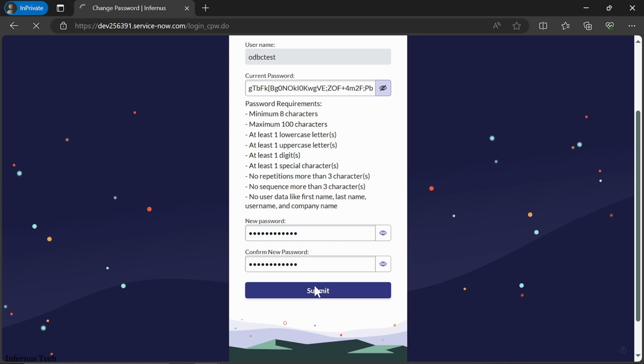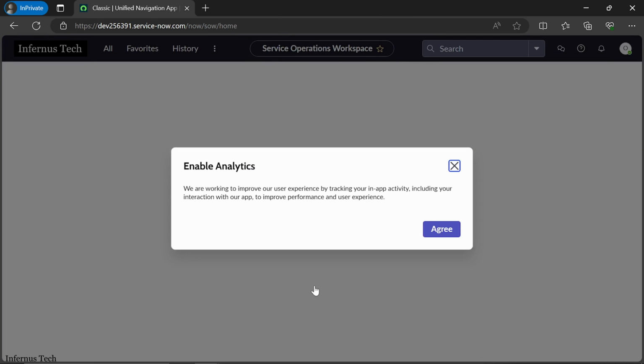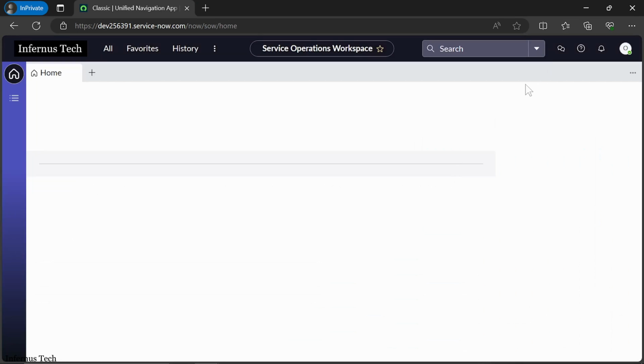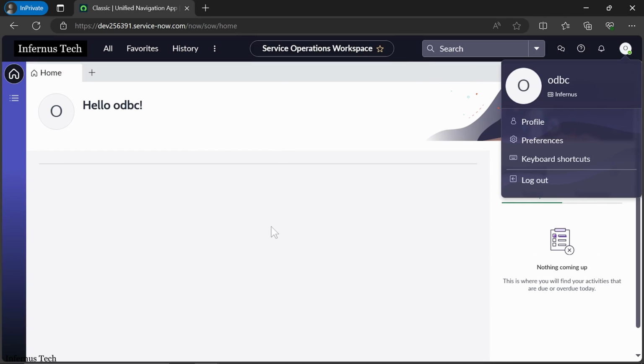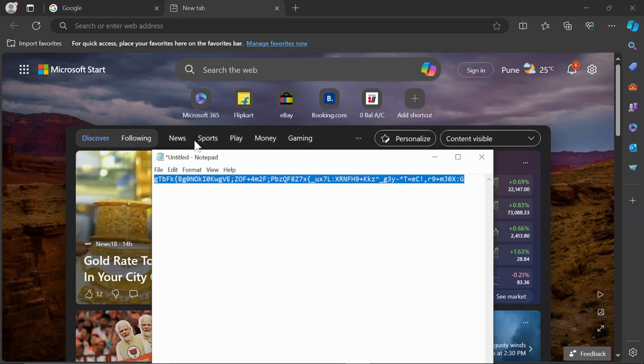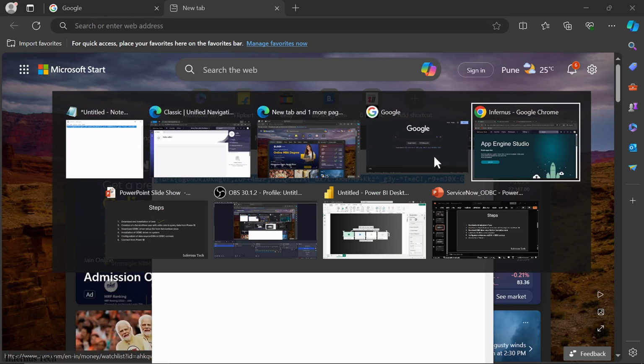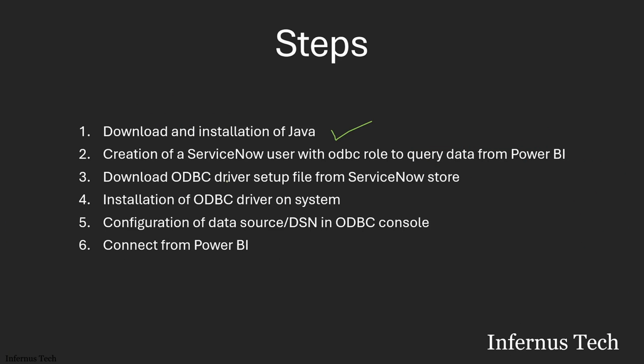Okay, let's see if we can log in with this ODBC user just for testing it out. Great. So we're able to log in. On the top, you also see that this is the ODBC user, and it's fine. It's working. That's it. So we have completed this step. Let's go back to the presentation now. So we have created a ServiceNow user with ODBC role.